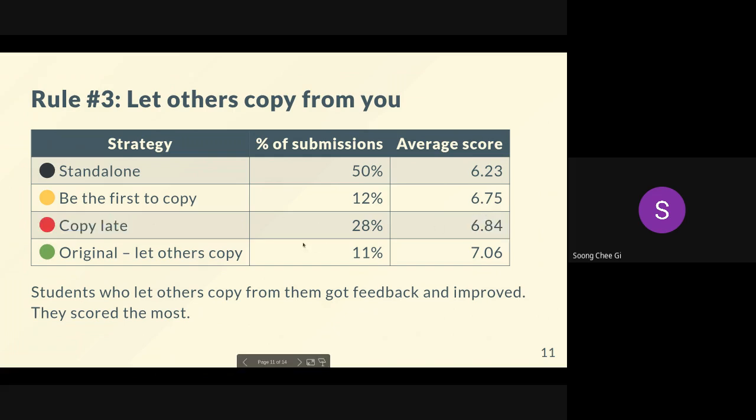But the people that scored the highest were the originals, meaning people who put in something by themselves, but more importantly, others had copied from them. That's where they had gotten, I'm guessing, the maximum benefit, because somebody or other would have said, oh, this didn't work for me, or maybe you could have done it this way. And that feedback really helps them improve.